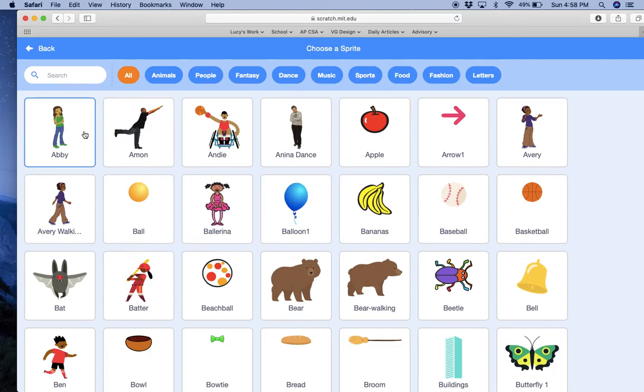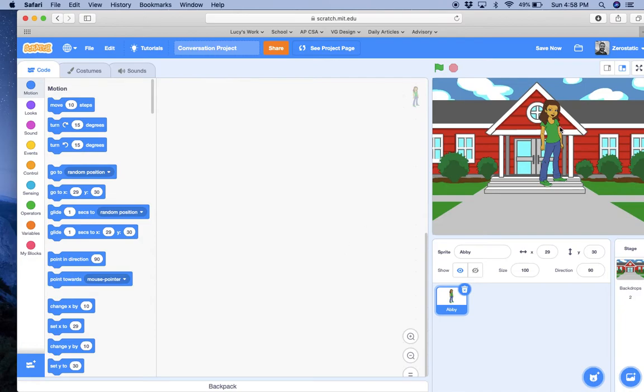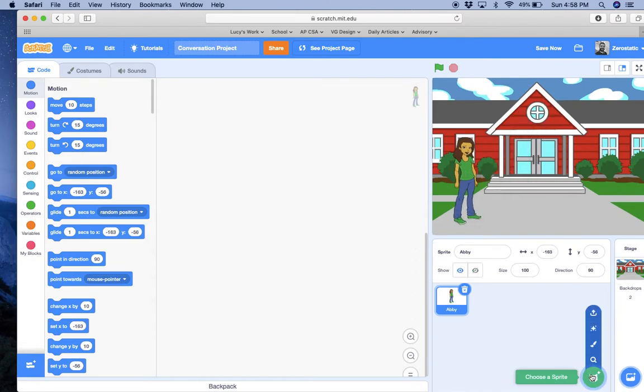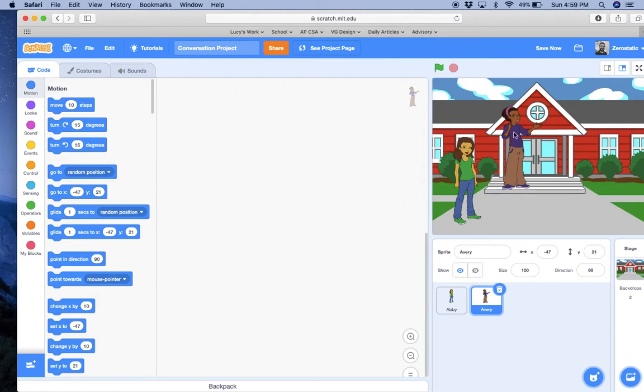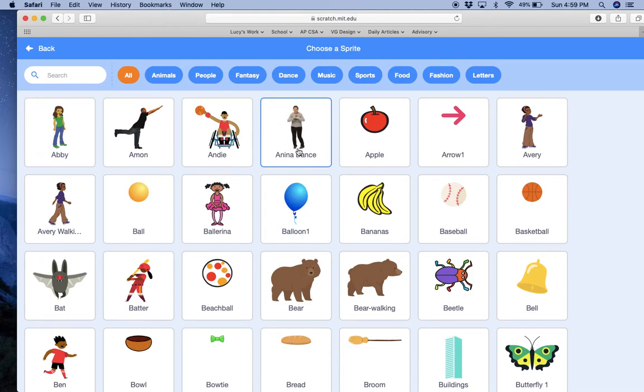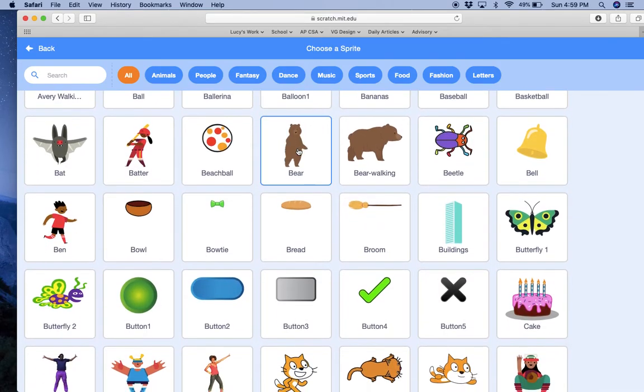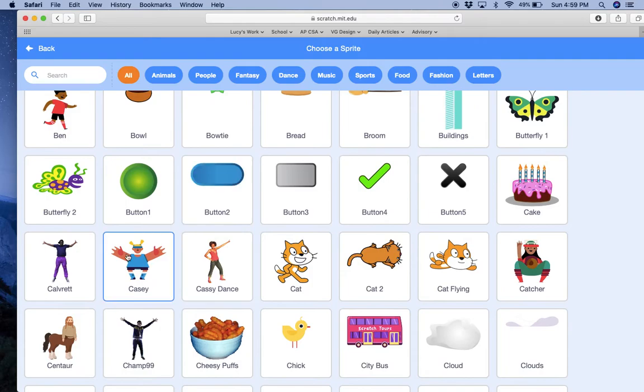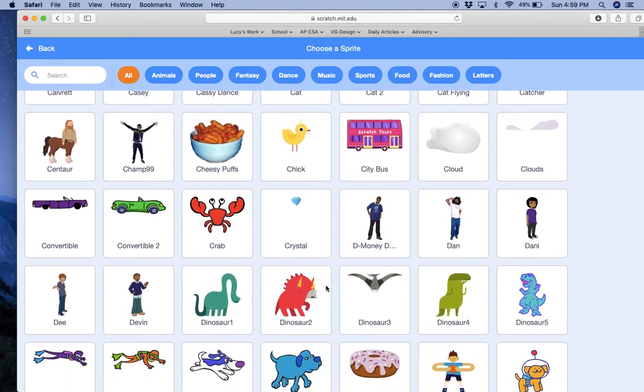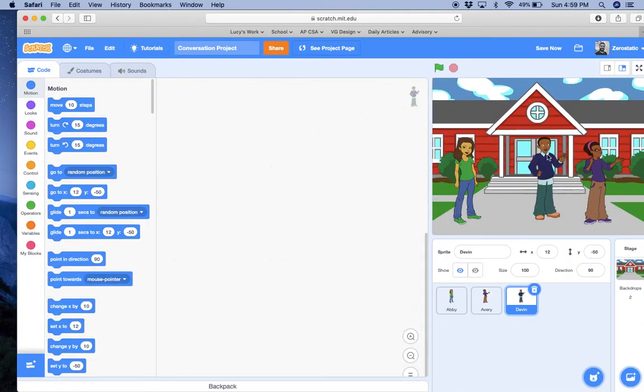It's a school, so it's probably some kids from school talking. So let's add Abby. She's over here. Let's add Avery. Avery's gonna be over here. Let's add one more. Let's see who fits in. These guys are photorealistic. Let's see. Let's add Devin. So we got Devin right here. And all right. Before I start coding, I don't like the way these guys are all positioned.